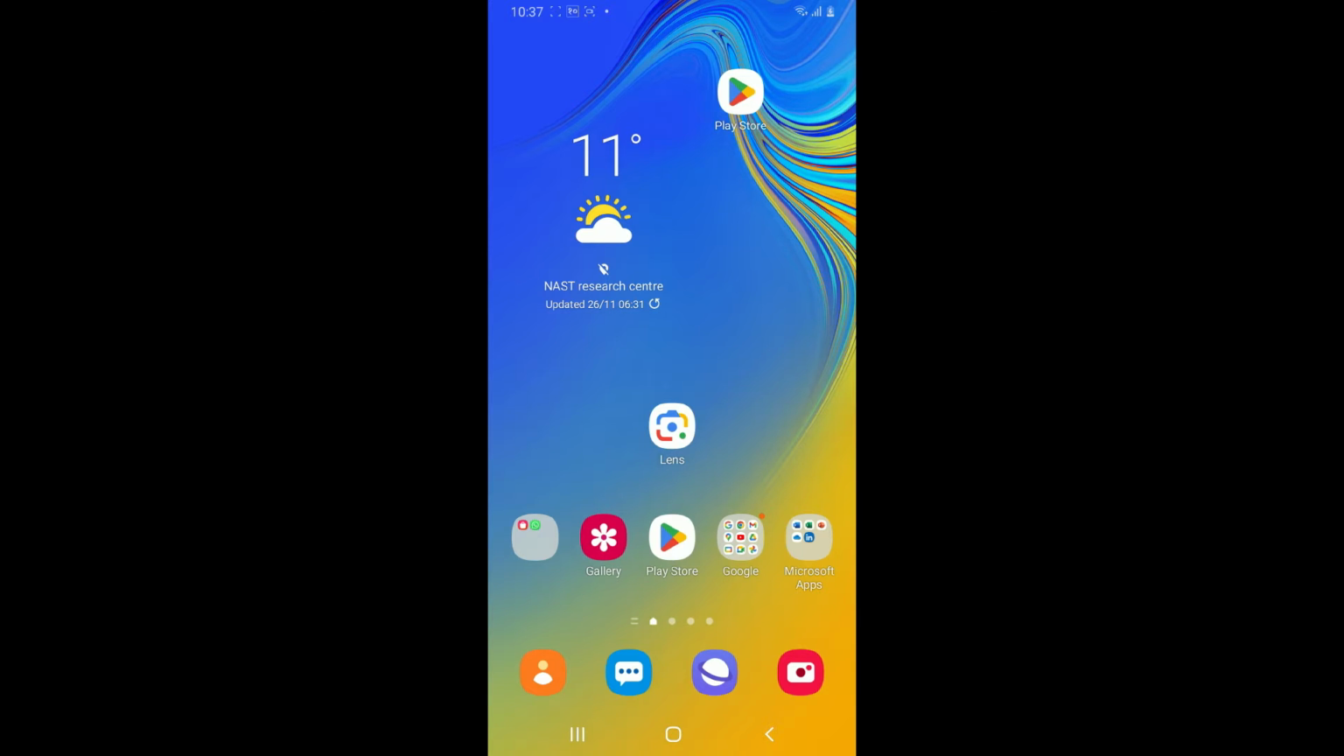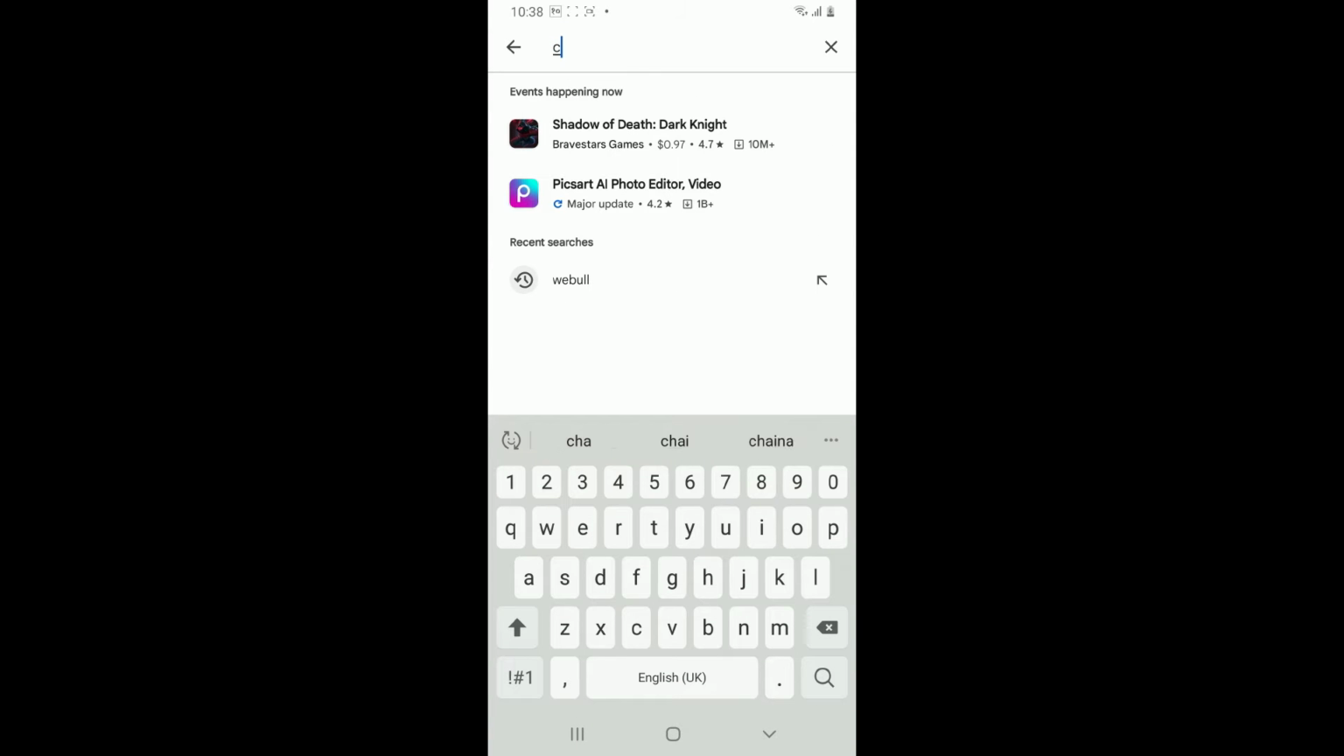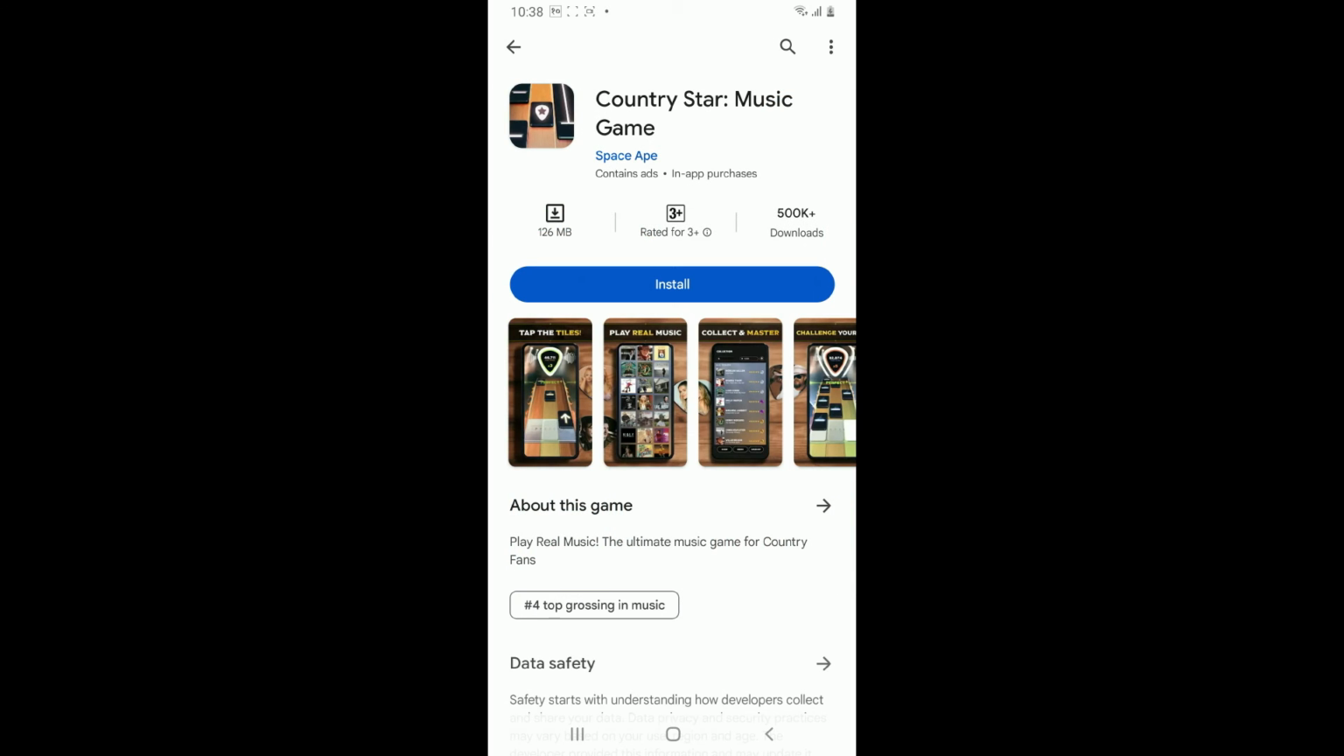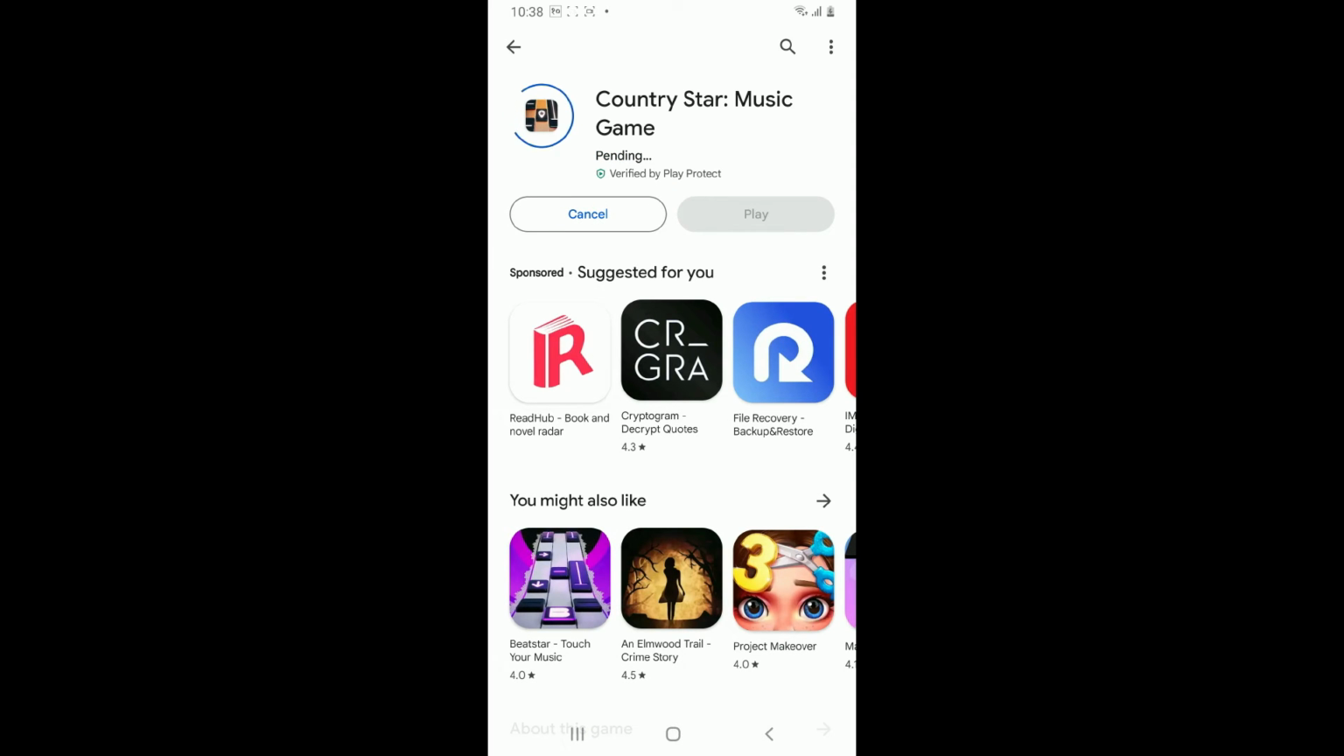First of all, go ahead and open your Play Store and then go to the search box appearing at the top and type in CountryStar. Once you make a search for the app, look for this application from Space Ape and tap on Install to begin downloading the app on your Android.